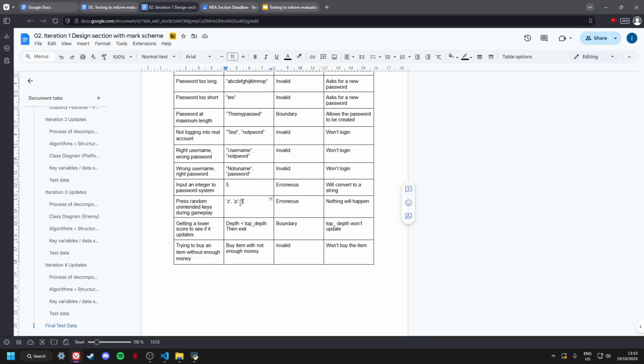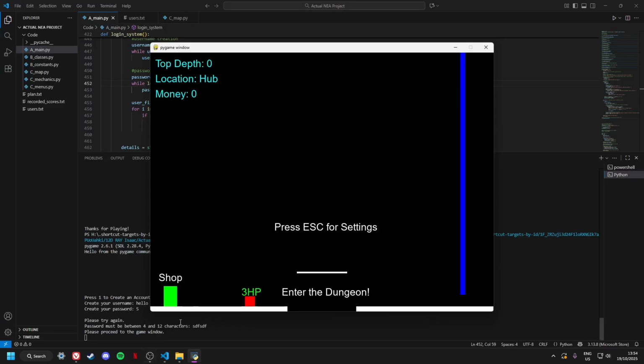If I try to break the game by just pressing random keys during gameplay, so I'll press Z, P and open square bracket. I'm just going to press loads of keys. Nothing happens unless you press an intended key, because it's not checking if you're not pressing those keys, it's only checking if you are pressing the intended keys.